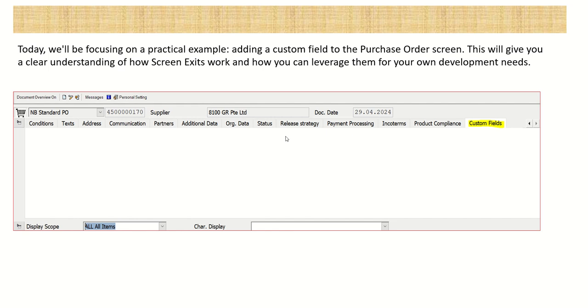In purchase order, we have header and line item. I will consider the scenario of the header. I will give one end-to-end demo of how to add the custom field on the purchase order header. Then, as an assignment, you can do the same for the purchase order line item. So this is our business requirement. Based on this, we'll implement the screen exit on the purchase order screen, transaction codes ME21N, ME22N, and ME23N. We have to add custom fields in this last step.